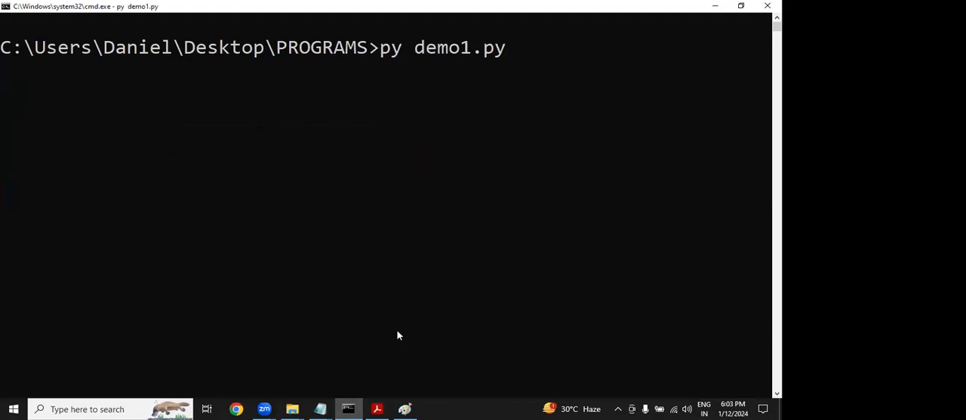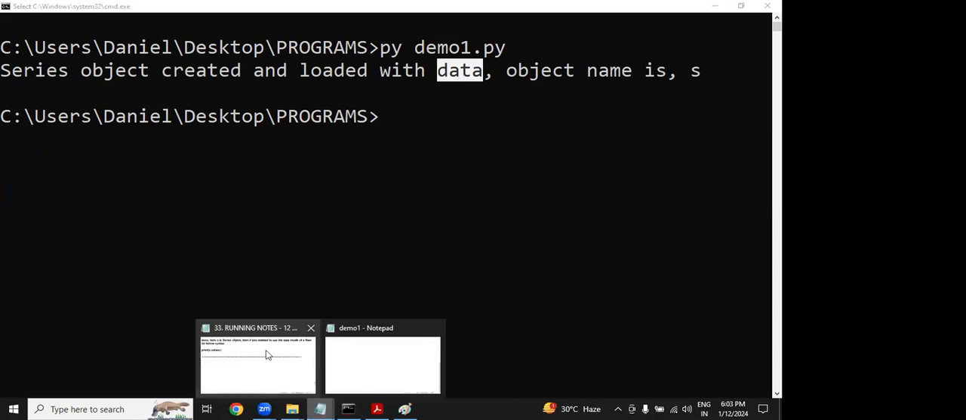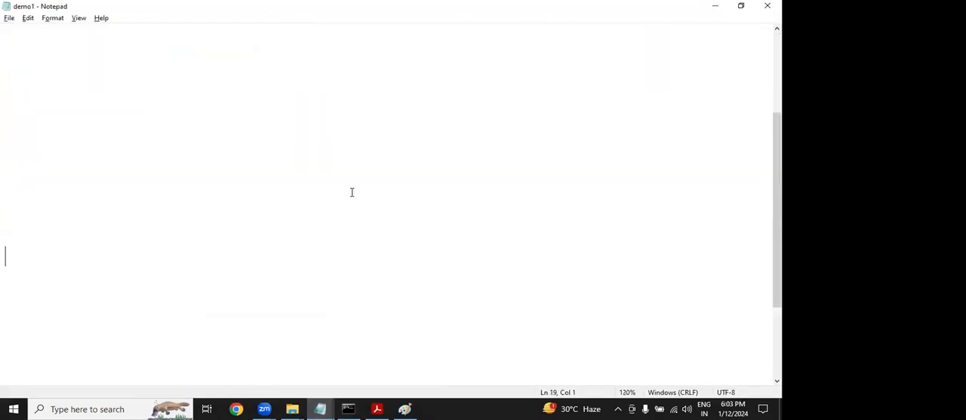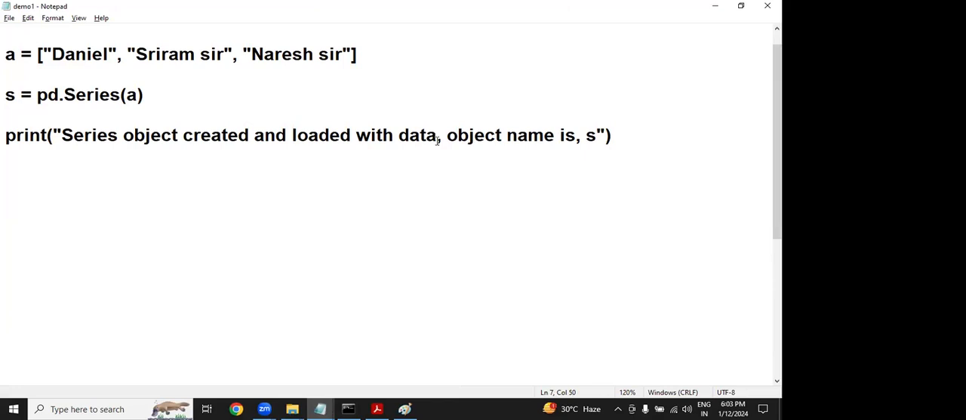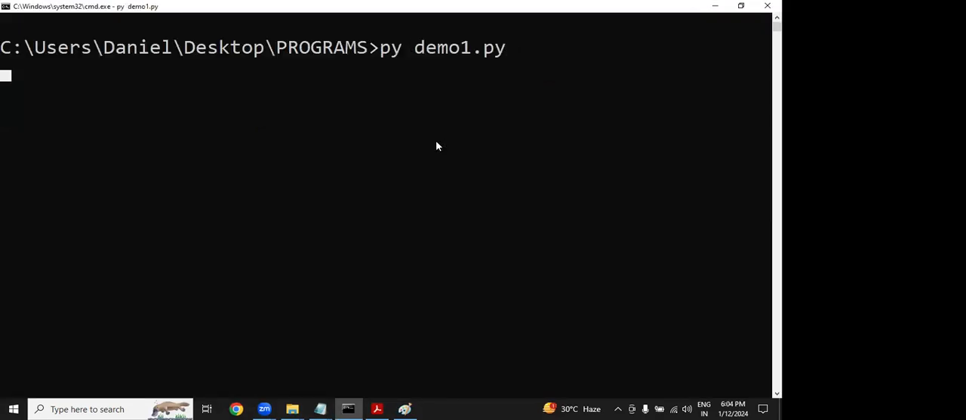Successfully I have created an object, the same thing as before. Now let me add one more point: loaded with the data, and the ys object having index values, that is, indices. The object name is ys. Now read the sentence, everyone will understand.